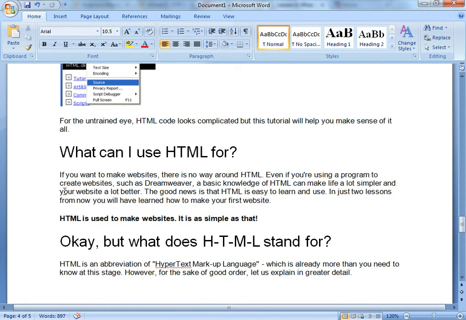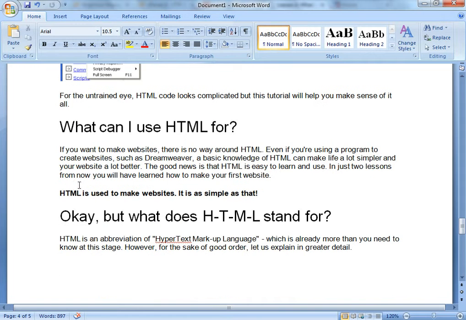What can I use HTML for? If you want to make a website, there is no way around HTML. If you are using a program that creates websites, such as Dreamweaver, a basic knowledge of HTML can make a lot of things simpler and a website a lot better.